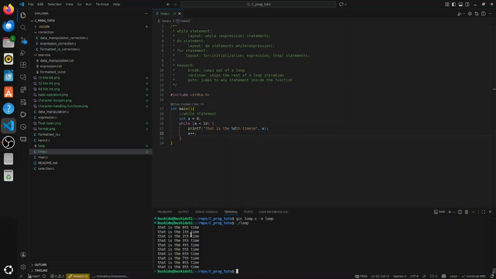Okay, you see 0 to 9. That is the 0, that is the 1, the second, third. So you have to avoid infinite loops. Always verify if your condition is respected at a moment.